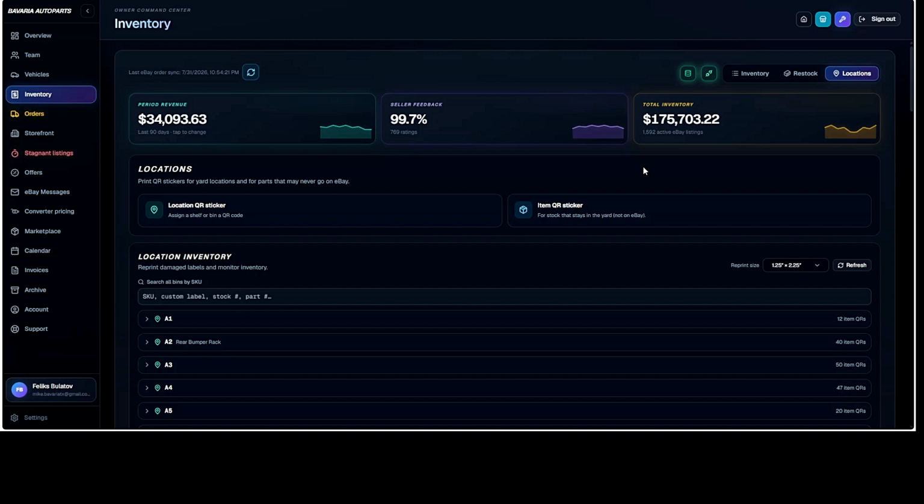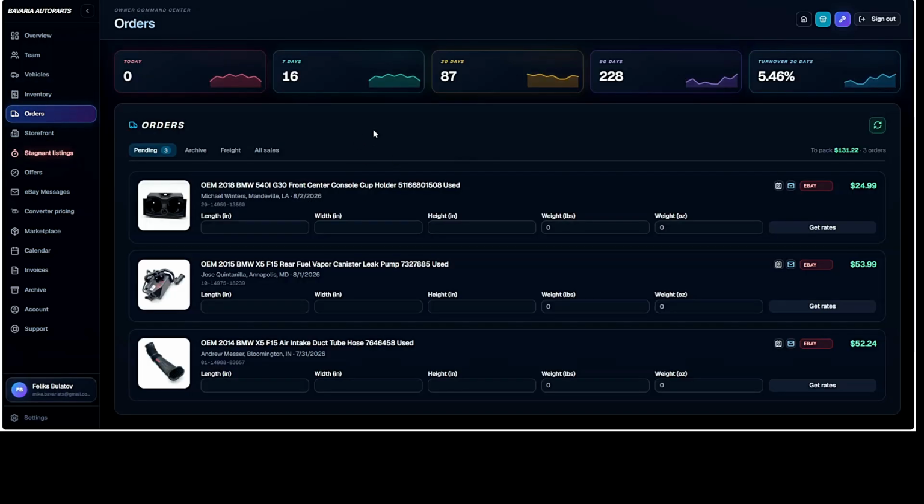So next we'll take a quick look at orders. So this is your orders tab. It's still in beta. We're still waiting on a few permissions and things to finalize. You can see your orders. You'll get push notifications right now, still functioning like normal. You just can't create the label inside of here quite yet.